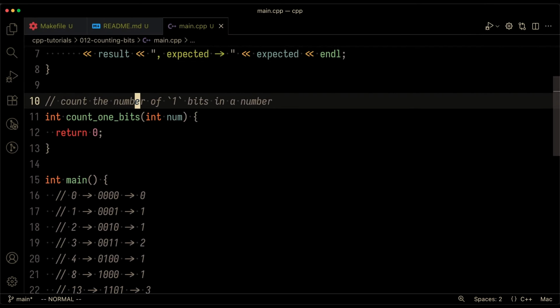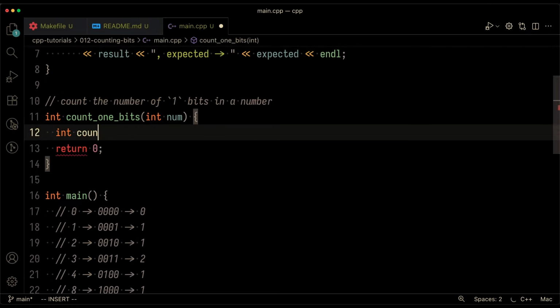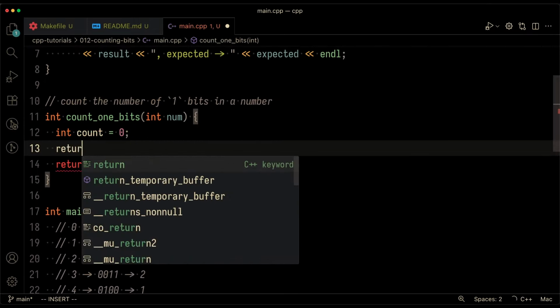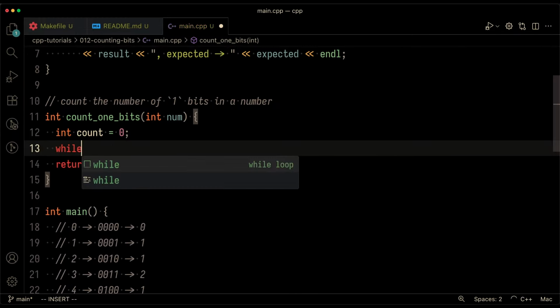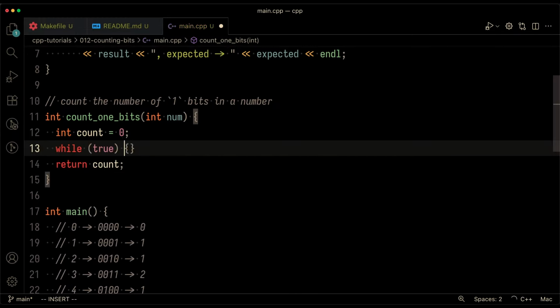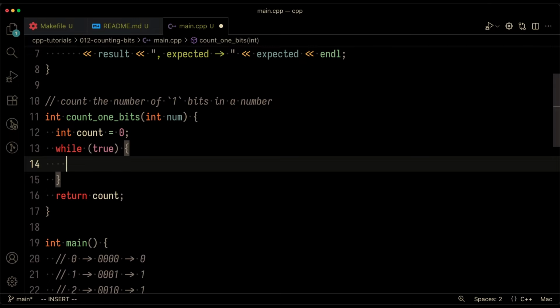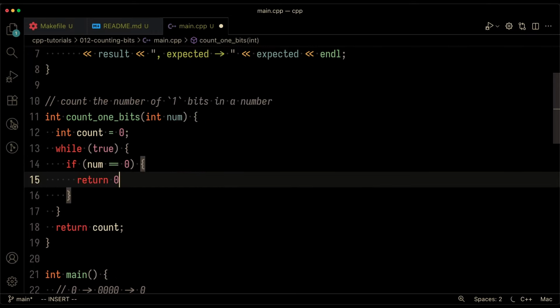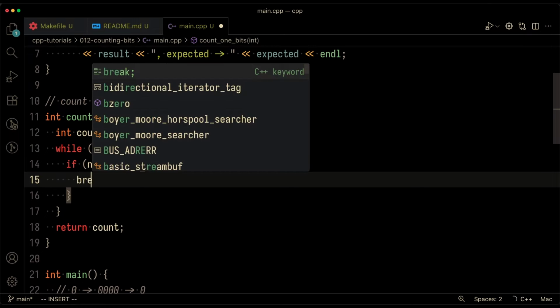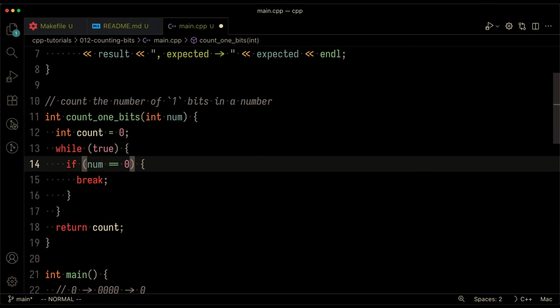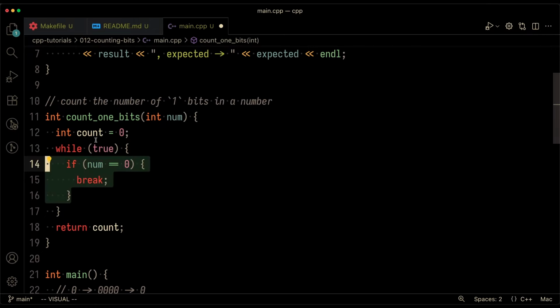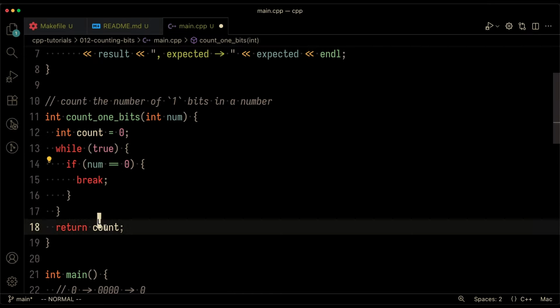Let's see how that actually looks in the code. We can start by having an int count variable. Int count equals 0, return count. While true, we want to iterate over the number. This iteration is a little bit different because it's a bit shift type of iteration. So let's see how that works. If the number is equal to 0, then we can just return 0. Or I guess we can break. If the number is 0, then we can just break out of this while loop, and count is equal to 0. So it's going to return 0.